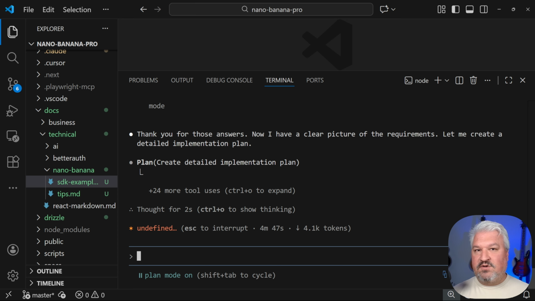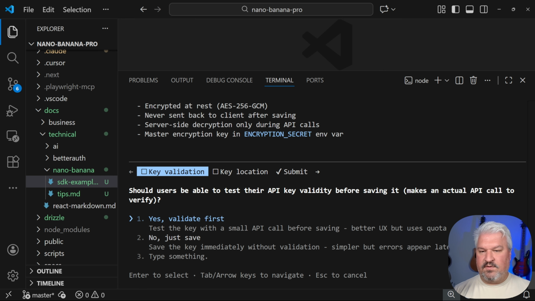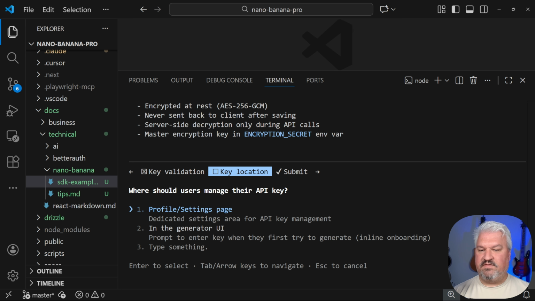We need to somehow store that key securely against the user's profile. Think carefully about how we can implement this securely. Should users be able to test their API keys? No, I don't think that's necessary. We'll just save it. And where should users manage their keys? We'll just add it to the profile or settings page.